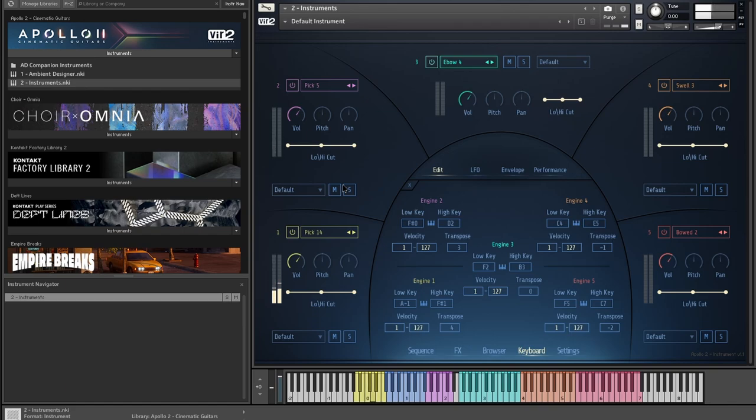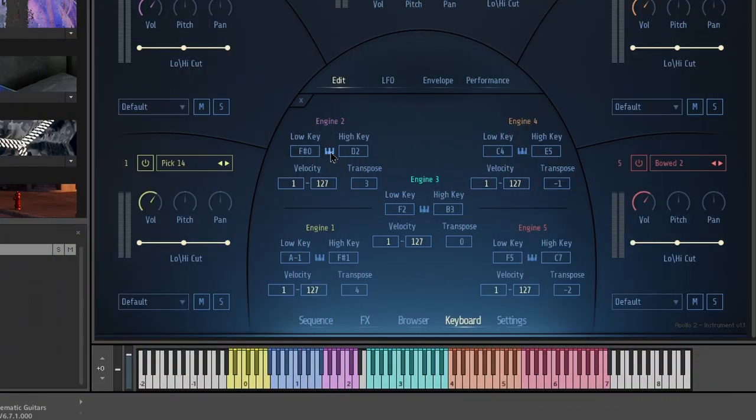All right, you can also set your high key and low key by just clicking the keyboard icon. So we'll click it here on engine 2. I'll click my low key, and then I'll click another key up higher. And there we go. Now we've set our range. And we're overlapping with engine 3 here. So that can be a really quick way where you set up your key splits just by hitting that again. That's my lowest key. Then I want the highest key to be all the way up to C2.